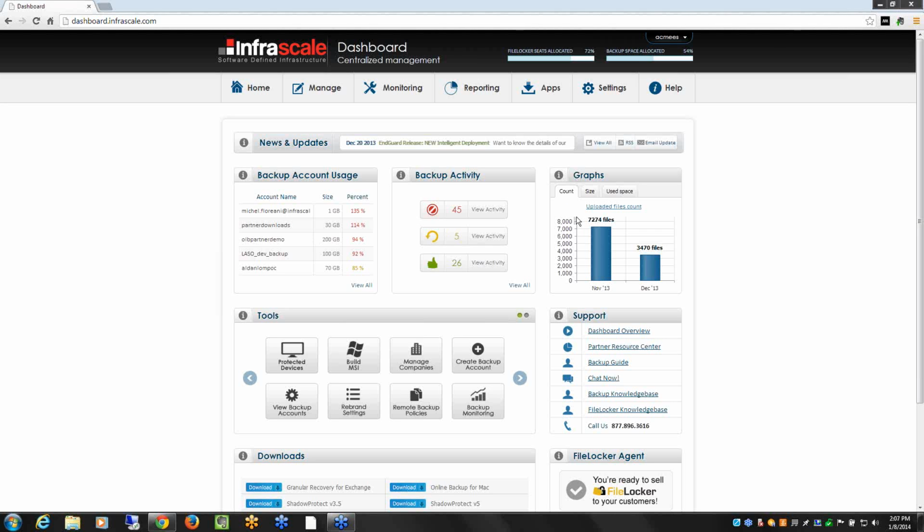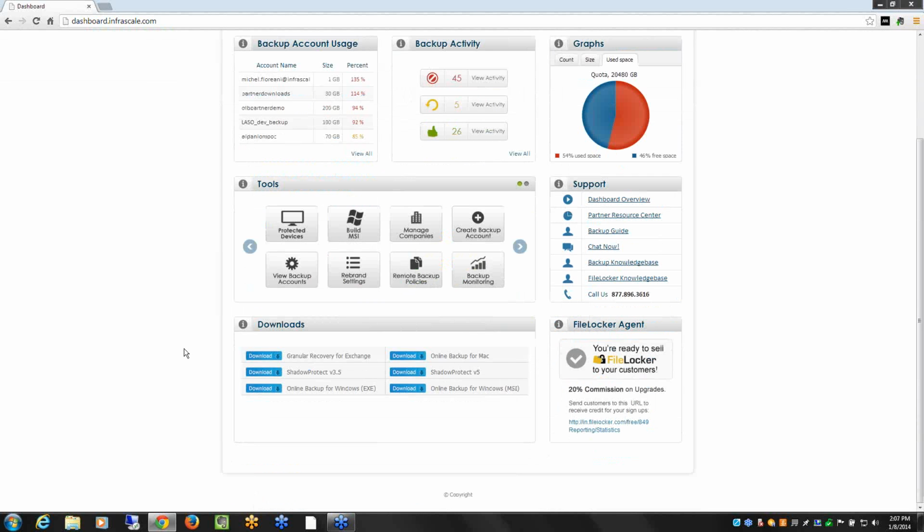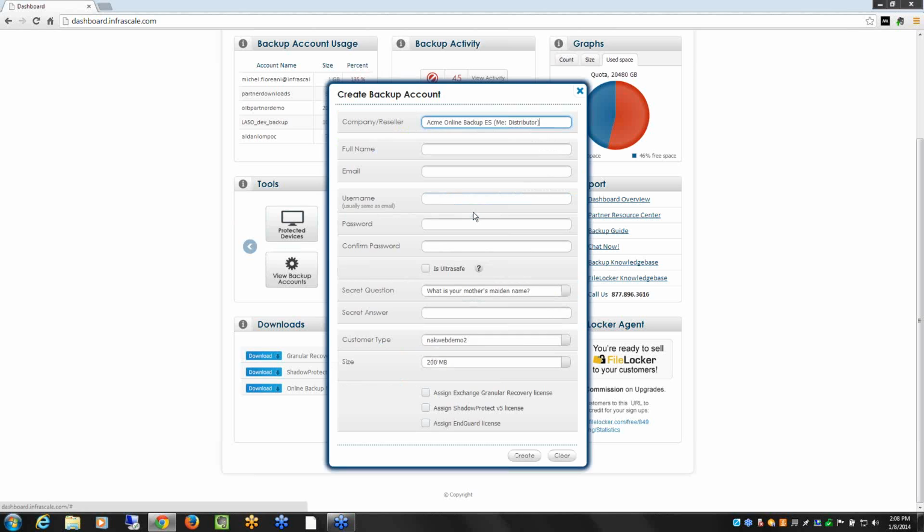So these graphs show how many files altogether for all your backup accounts have been backed up, as well as all of the allocated space to your backup accounts. Okay, and in the middle here we have the actual tool sections. We're going to go over creating a backup account first. So I'm going to go ahead and click on Create Backup Account.